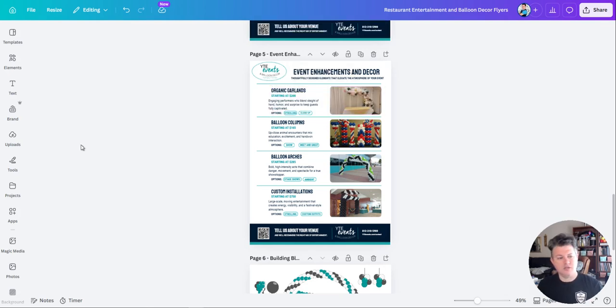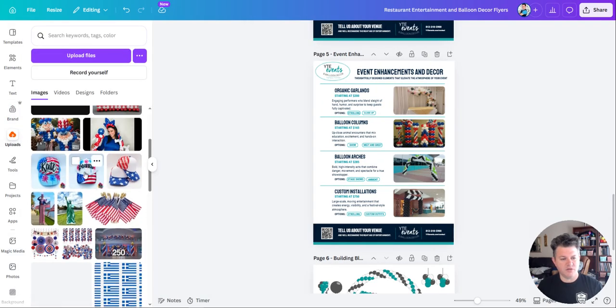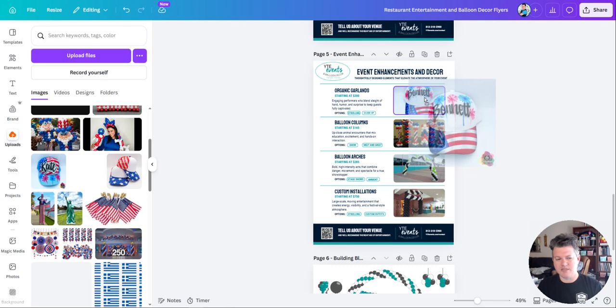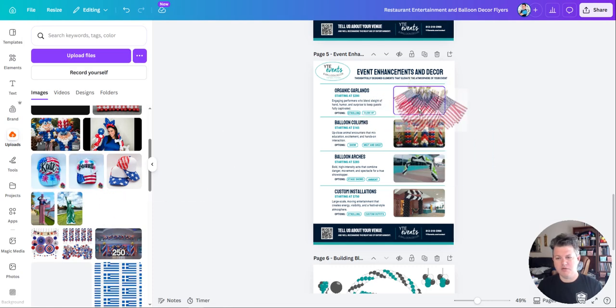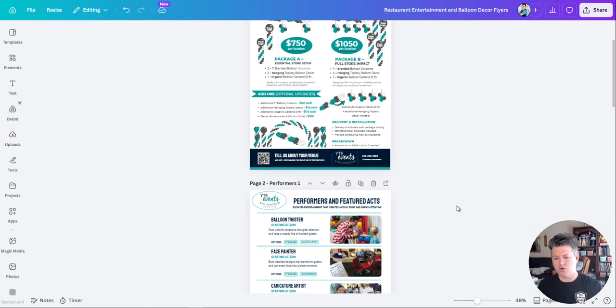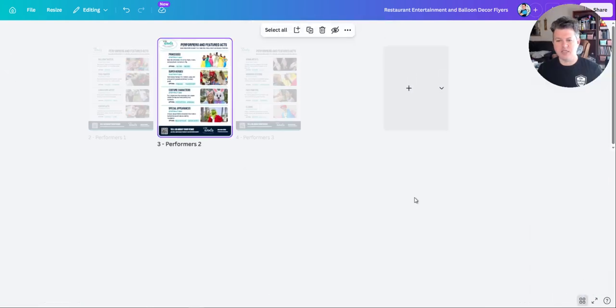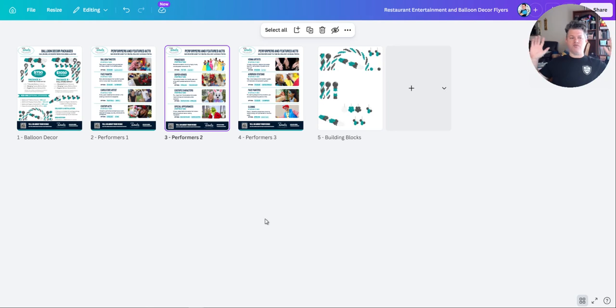Or I could go to my uploads. I could find a photo that I wanted to do. It's like maybe I want to do custom hats, or maybe we're going to give away flags. And these are all things that I can add to this to make it more consistent and make it more uniform as I hand it out to people. So, and then the other thing too I really love about this is this overview page.